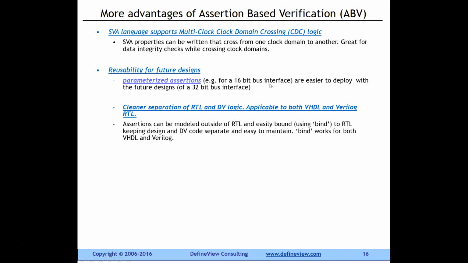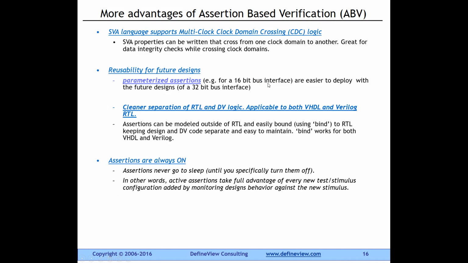And the other important advantage here is that this so-called bind, and bind is a keyword by the way, works for both Verilog and VHDL. So you can have your entire RTL in VHDL for that matter. You can write your assertions in SystemVerilog and then you can bind the SystemVerilog assertions with VHDL. This is a very powerful feature of the language.